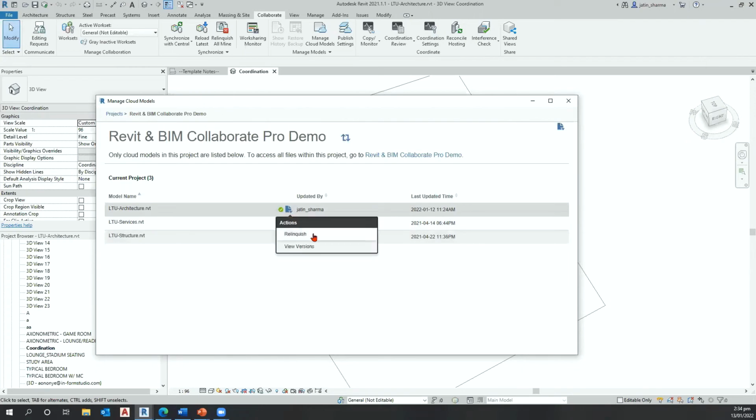Actually, a very good thing to note here, this relinquish button. If you ever have issues where, when you're trying to open up a model from the cloud within your Revit, it says you can't make some changes that you want to, it's probably because someone hasn't relinquished their settings. And if you're a BIM manager, you can force relinquish by clicking this button here. And you can also view versions of the file if you want to, as in your previous uploads here.